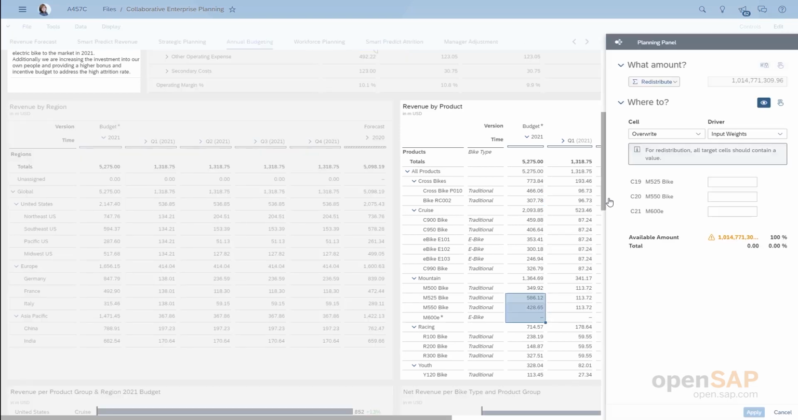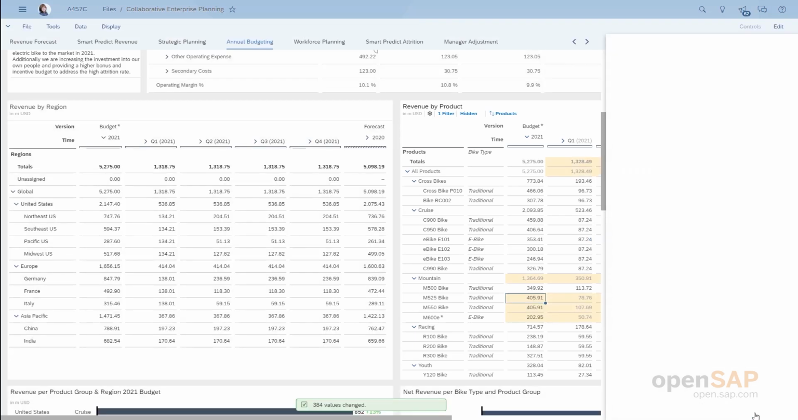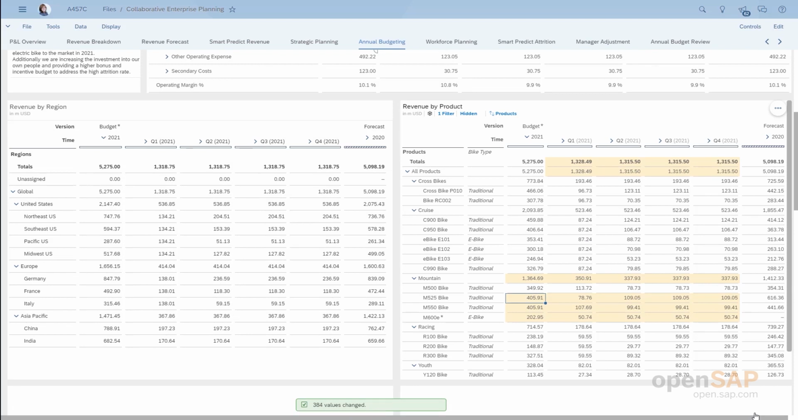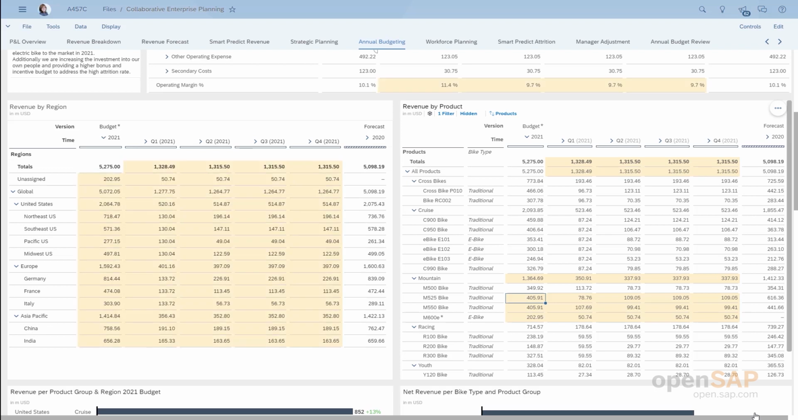Here we need to enter the weights for the redistribution. As our new bike will need some time to be established in the market, the revenues will not be that high at the beginning, so only a minor part of the budget will be assigned. Now we just need to apply and the values are automatically redistributed. To make the new budget available for all, we need to publish the data.